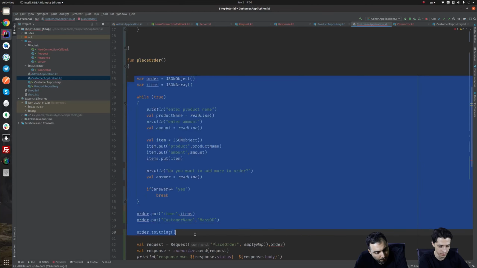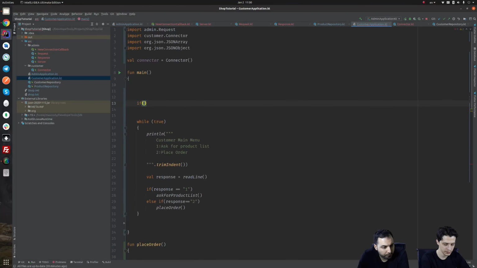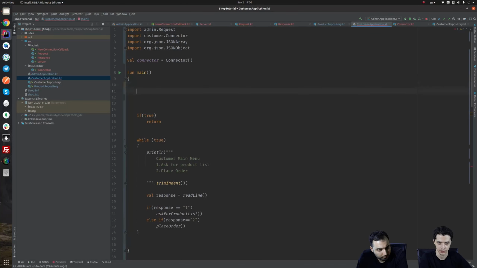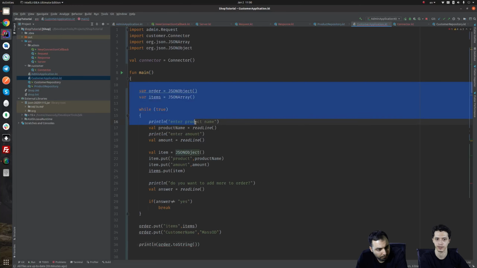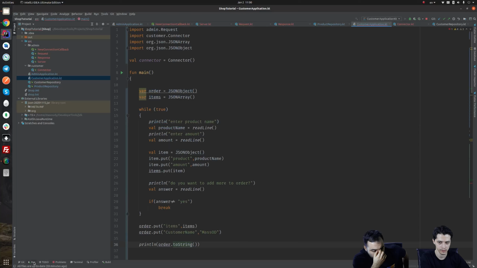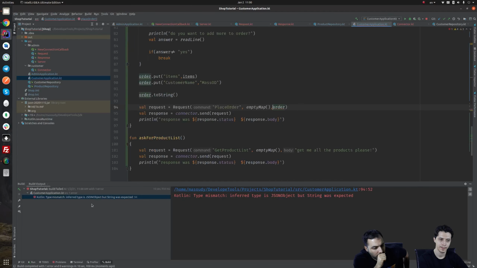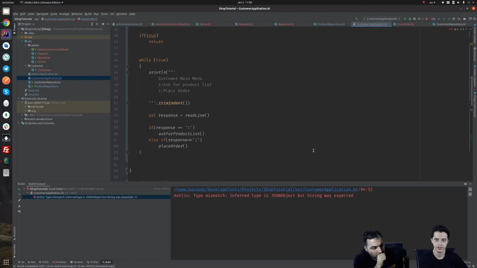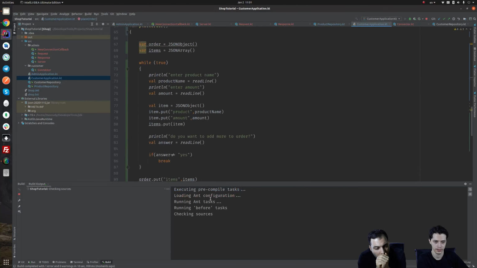Let me show this part to you. Let me copy and paste this. Copy and paste it here. If true, return. I don't want the rest to be run. Let's just run it and then print this order toString. Println. We just want to experiment with this library. Okay, we want to see what is the result of toString here. We have error somewhere. Okay, this is the error here. Let's send some empty body just to make it work.